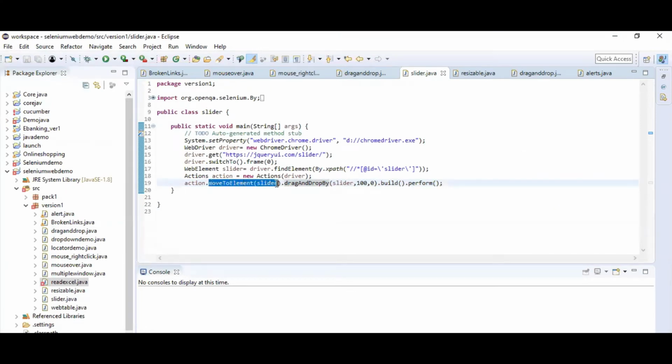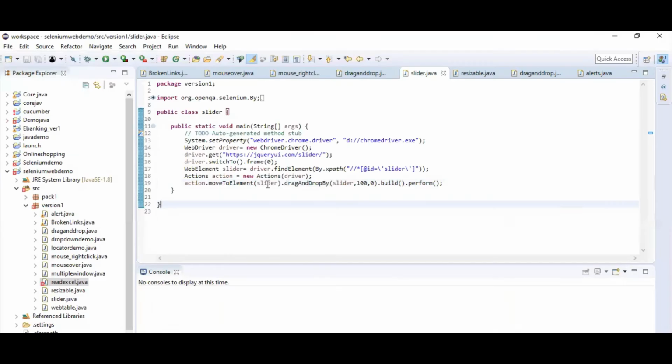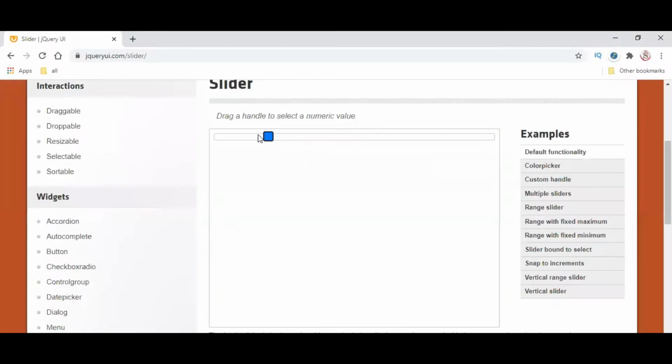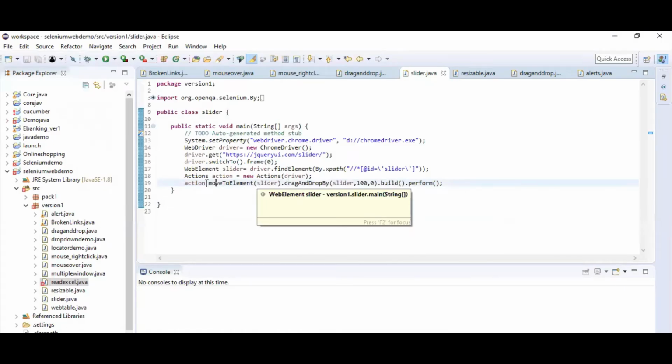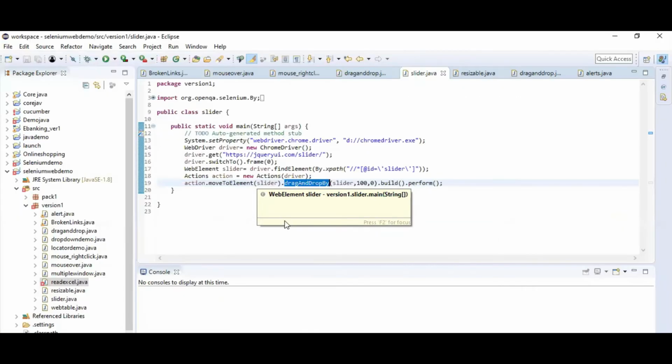First, why we are using move to element: move to element is nothing but moving from a particular position to another position. That is the reason we are using it. And drag and drop by is where we drag this from here. So we are using two methods here instead of one. Mostly, move to element will be used in all the methods in the Actions class.